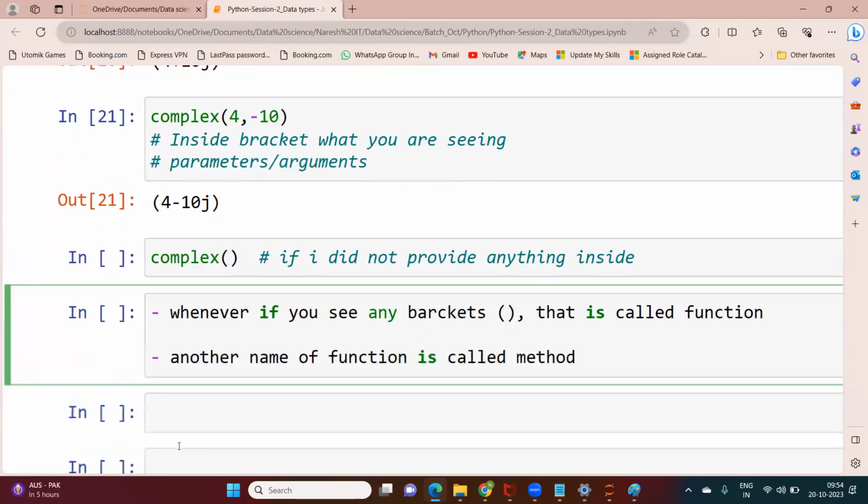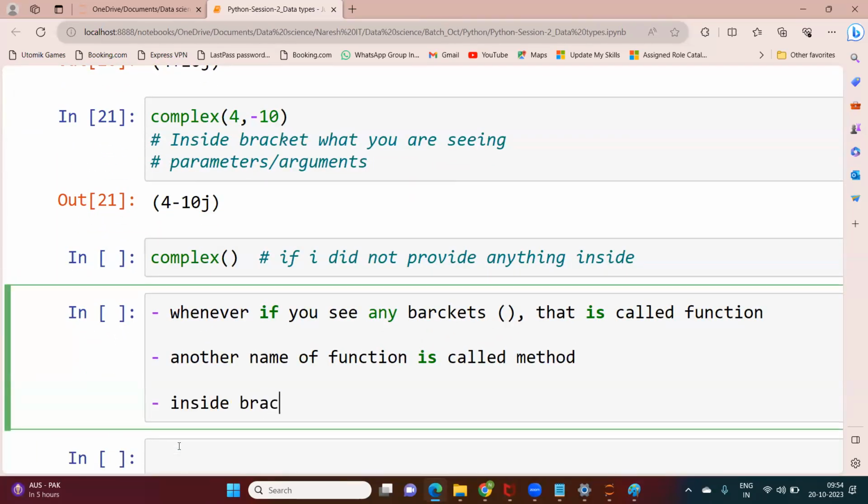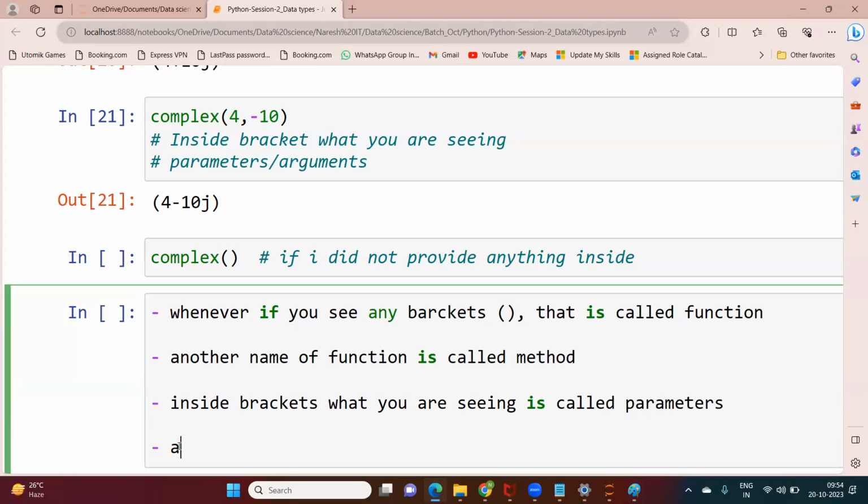Inside the function, that means inside the brackets, what you are seeing is called parameters. Another name for parameters is arguments. Is that clear?